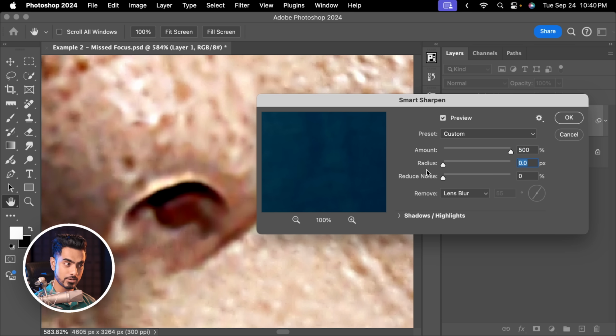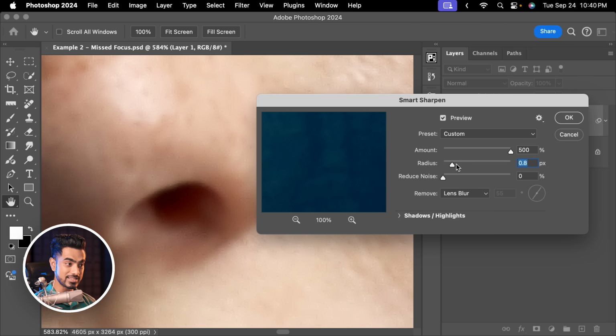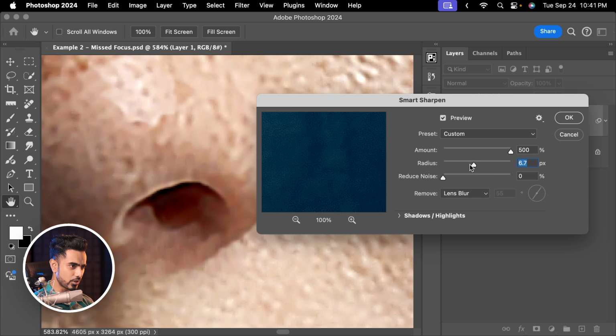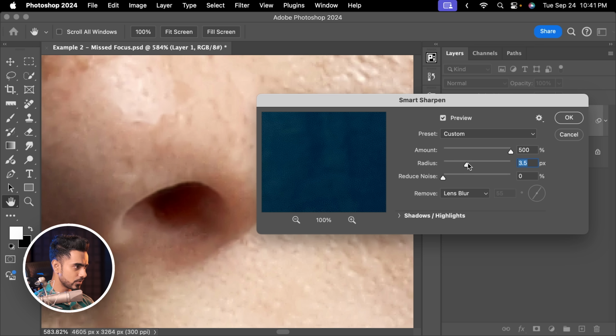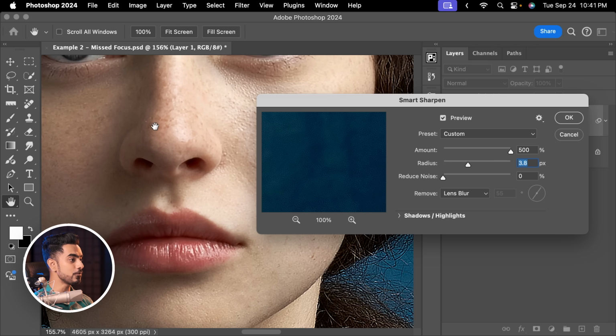Now decrease the radius and slowly and gradually increase it and stop at the point where you begin to see the halos. This is fine. This is getting sharper. This is getting nicer. And after this point, I begin to see halos. So at about maybe 4 or 3.8, that is fine. And there you go, issue fixed.